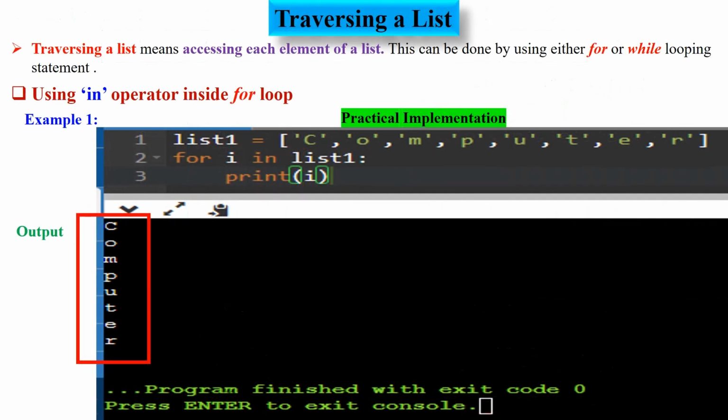Let's learn about traversing a list. It's quite common to read through our shopping list to check if we've purchased all that we need. This is called traversing through the list. Traversing a list means accessing each element of a list. This can be done by using either a for or while looping statement. Let's see the 3 ways how traversing can be done.